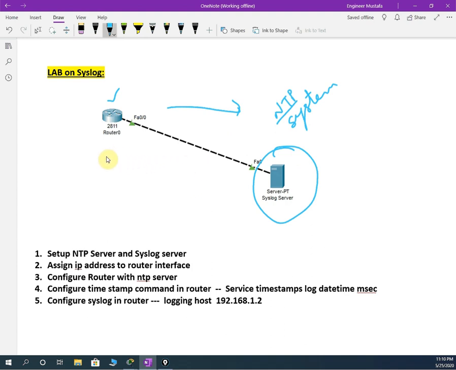All the routers and all the switches will have the same time. We already learned this maybe two or three videos before. If you are following the sequence, you will understand, no issue. So, in the steps I wrote, we will set up the NTP server and Syslog server in the server.